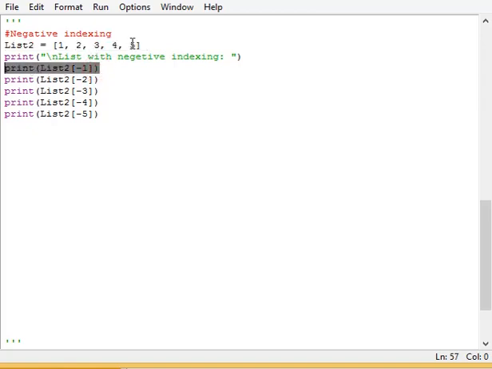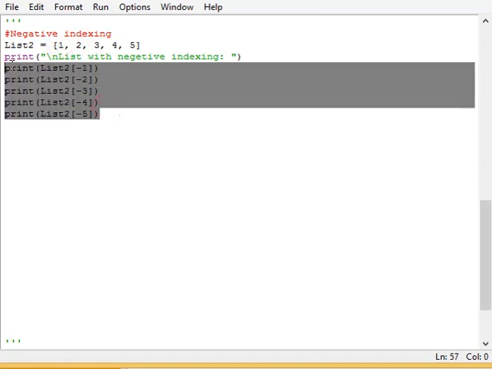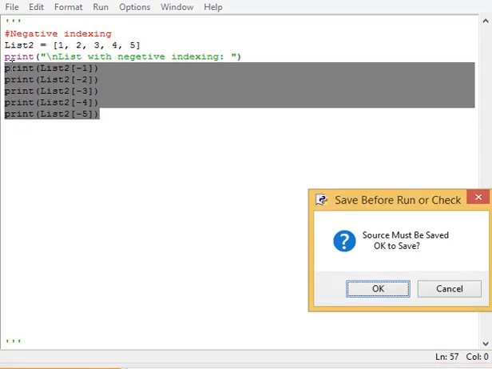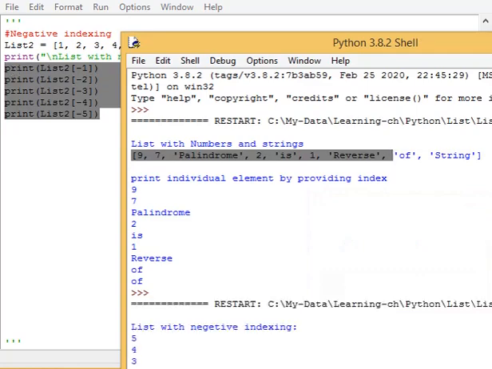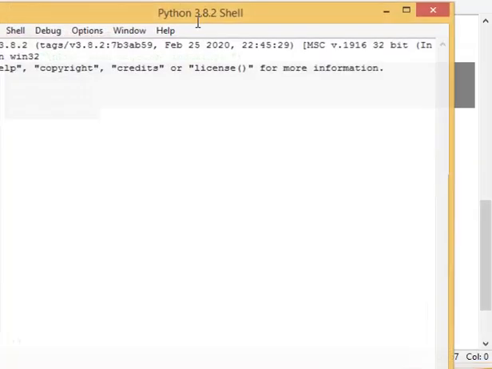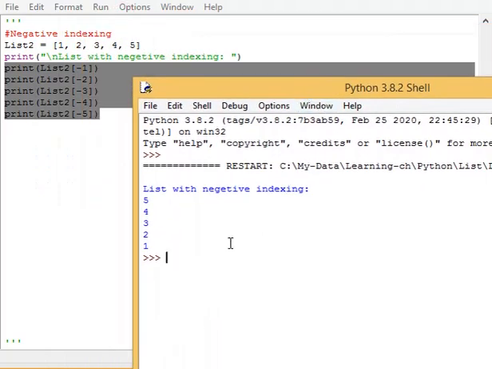That is, -1 represents the last element, -2 represents the second last, -3 represents the third last, -4 represents the fourth last, and -5 represents the fifth last here. Now run this example and see whether it displays the individual element from the reverse order. Now I'll close this and run one more time. See, it displayed values from the reverse order, that is 5 4 3 2 1. Our list was 1 2 3 4 5, and with negative indexing, it prints the values from the reverse order.